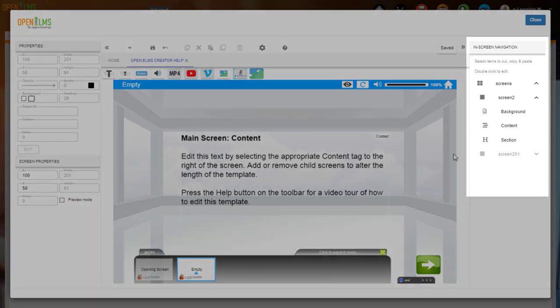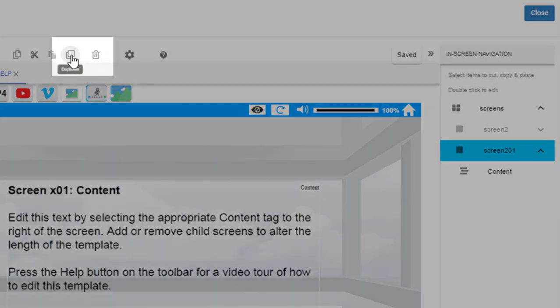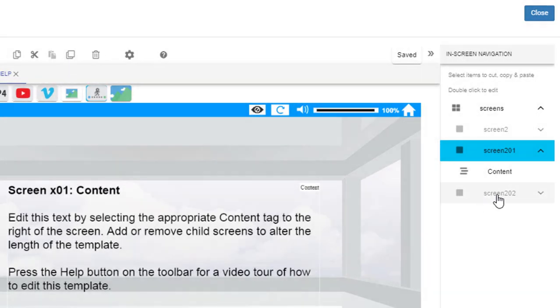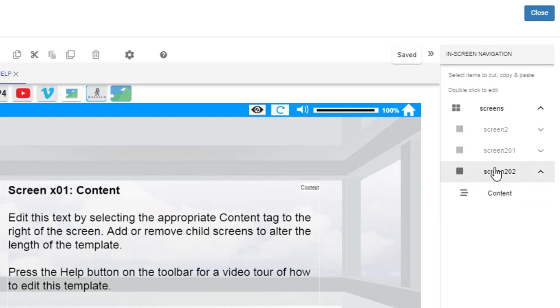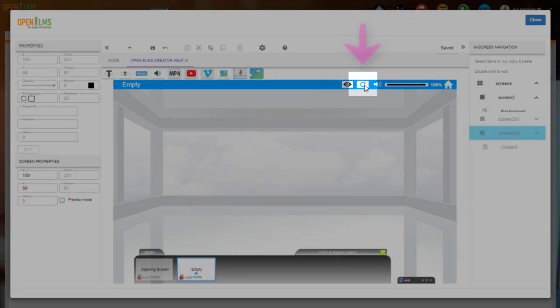This structure is represented in the right-hand panel. You can see here this screen has two steps. The first screen, and if you press the next button, it has a subscreen. Highlighting any subscreen and pressing the duplication button or the deletion button will add or remove steps as shown, allowing you to expand and contract the structure of any given template. Here you can see we can advance to these newly created subscreens. Refreshing the screen returns us to the first screen in the sequence.